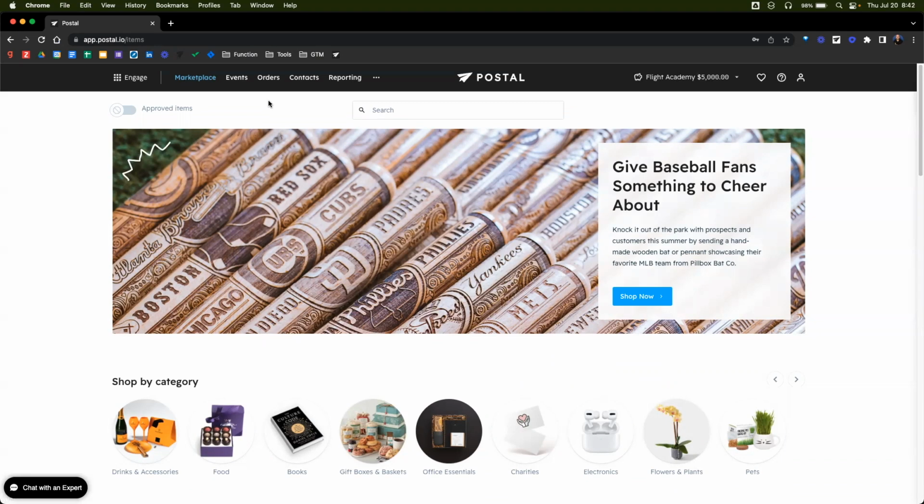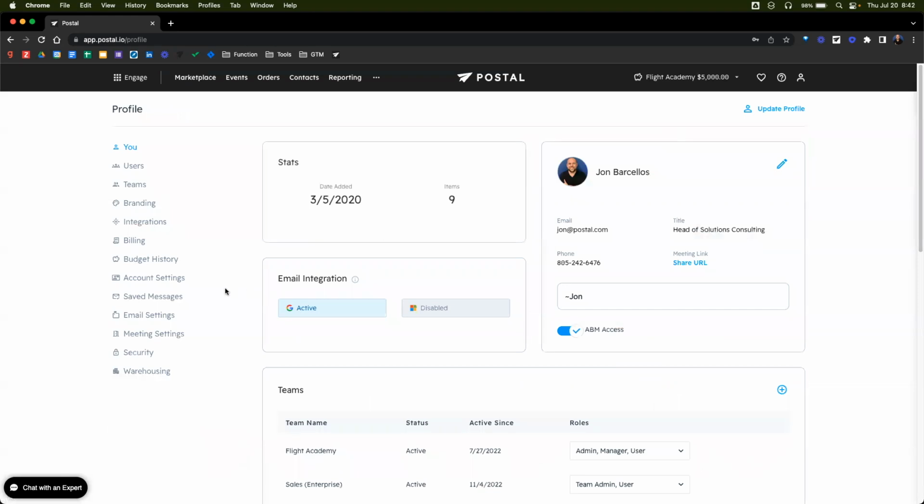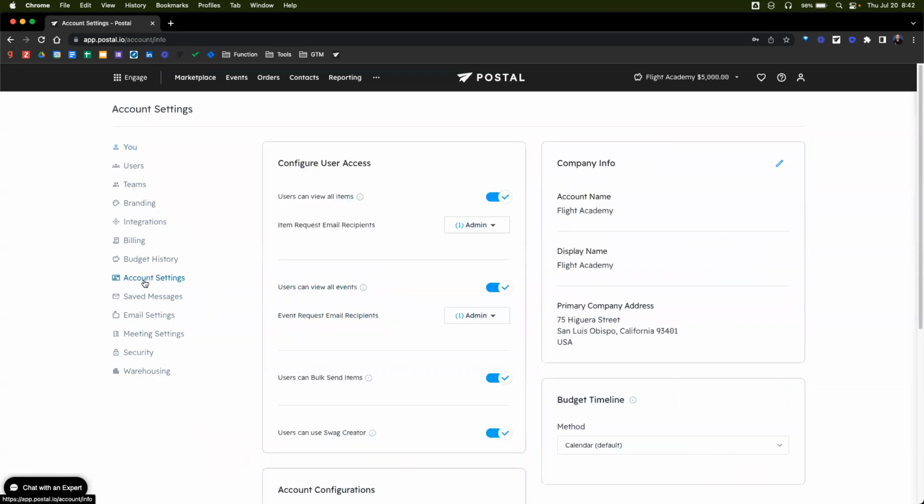A special note and best practices for admins here too. We recommend that you allow your team to see everything within the marketplace and submit requests to you as an admin for the items they would like to send. To do this, you need to access your profile by going to the top right corner and clicking Profile. From there, we'll go to Account Settings and take a gander at the Configure User Access. This is how our teams were allowed to access their Postal instance.